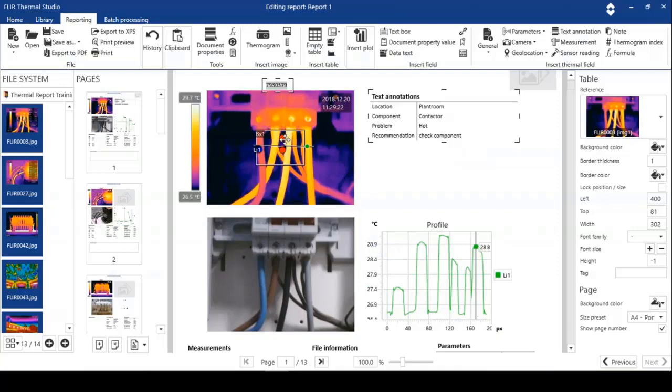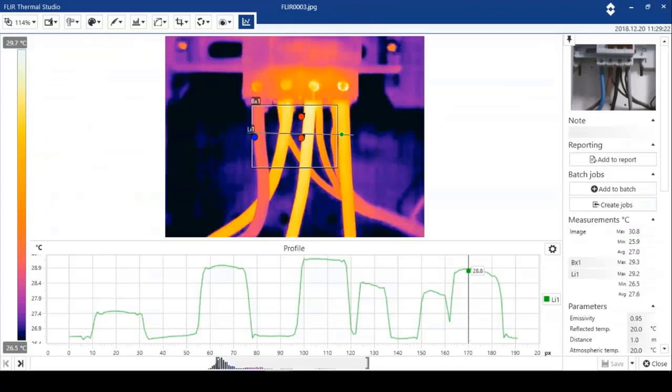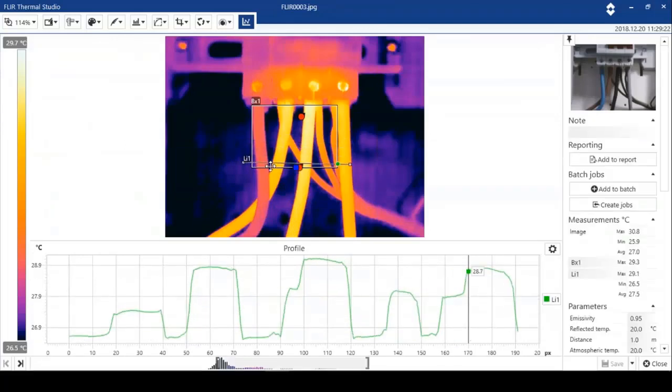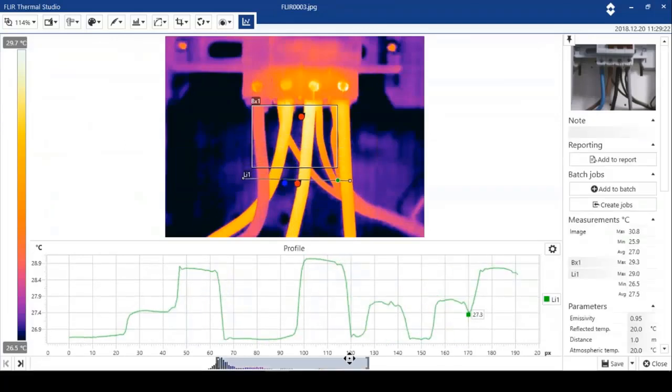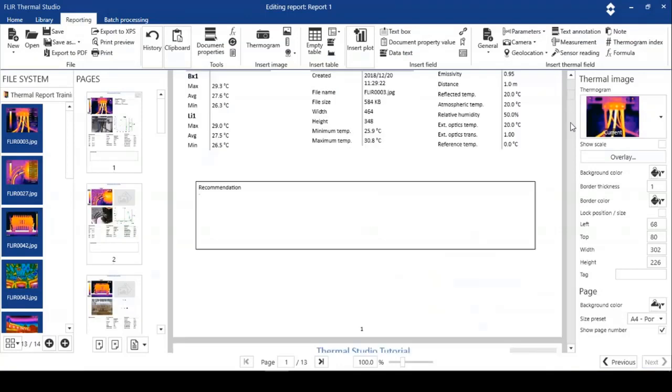If we want to resize any of the analysis tools, we can do that now. All we need to do is double click, we'll enter the image, we can move the analysis tools, we can adjust the level and the span if we need to, and we can also have full access to color palettes and isotherms and MSX and things like that. So I'm going to save that minor change. I'm going to close, and just move on down.